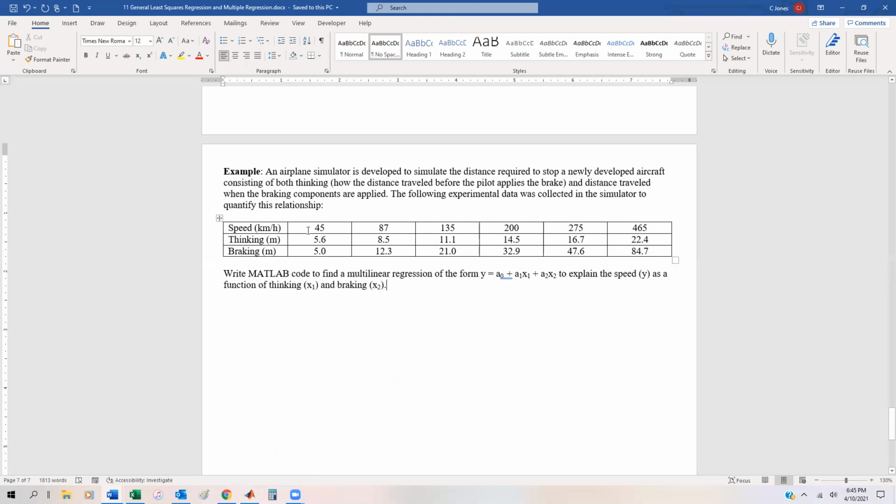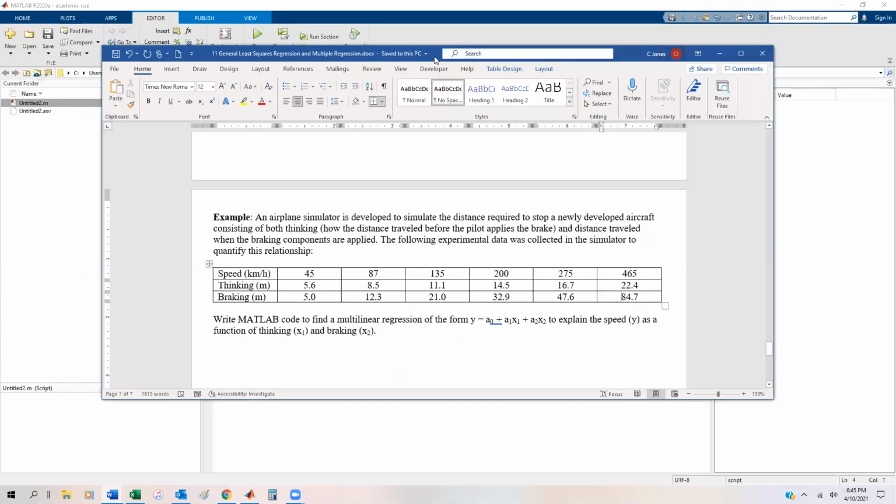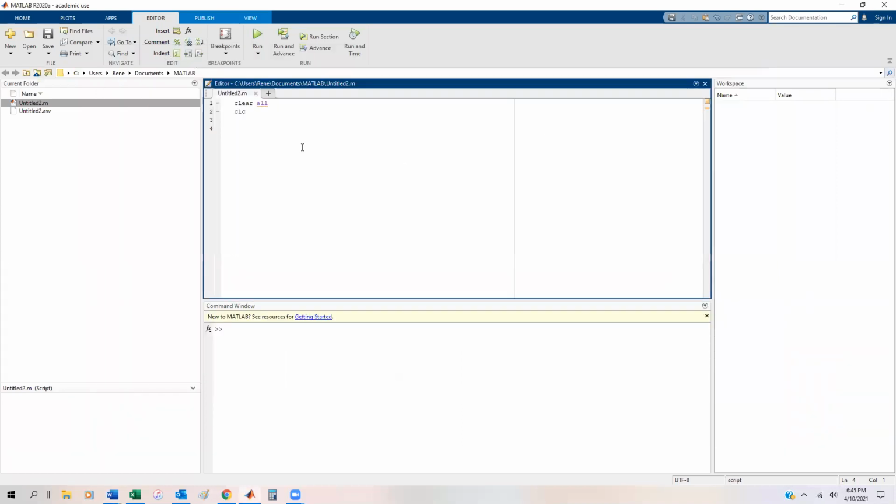All right, so let's go ahead and hard code all of this stuff in first, which is always the first chore that we should probably do. So I'm going to start by just calling y equal to 45, 87, 135, 200, 275, and 465. And then x1, I'm going to call 5.6, 8.5, 11.1, 14.5, 16.7, 22.4. And then finally, we have our x2 is going to be equal to 5, 12.3, 21, 32.9, 47.6, and 84.7.